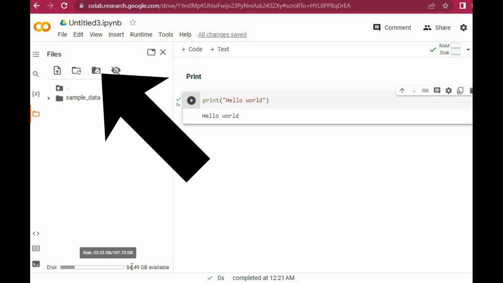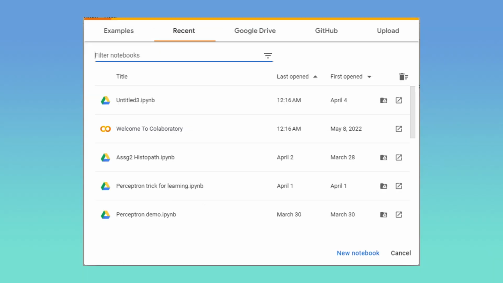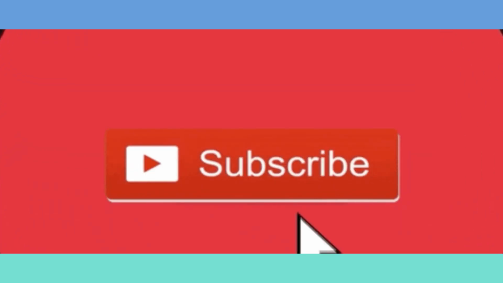One thing to know about the Jupyter Notebook, which contains all the code, is that it is always stored in the Google Drive and it is available even after the timeout of the runtime environment. In the upcoming video, we'll see how to load datasets in our Google Colab.